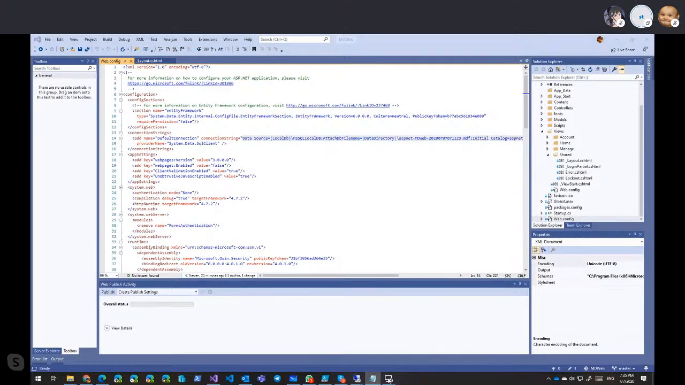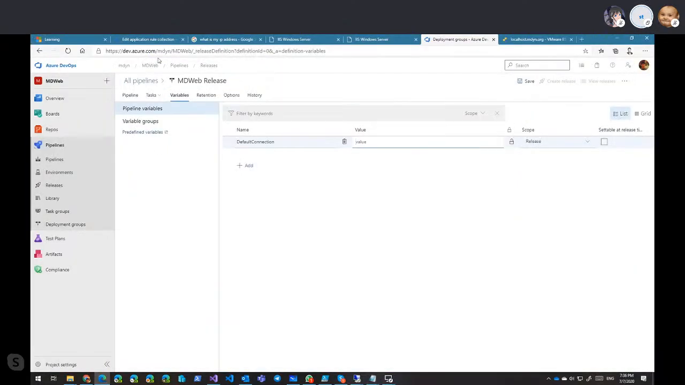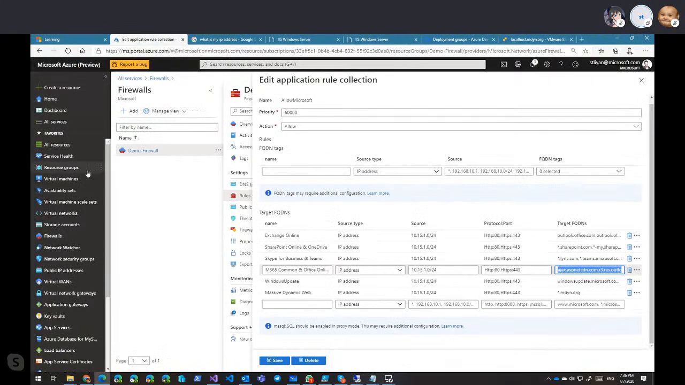So I will not modify the code. I will leave the code as is. I will let the pipeline replace the connection for me. Right. So data source, to be very honest, I have not prepared this. So let me just take a little bit of help.